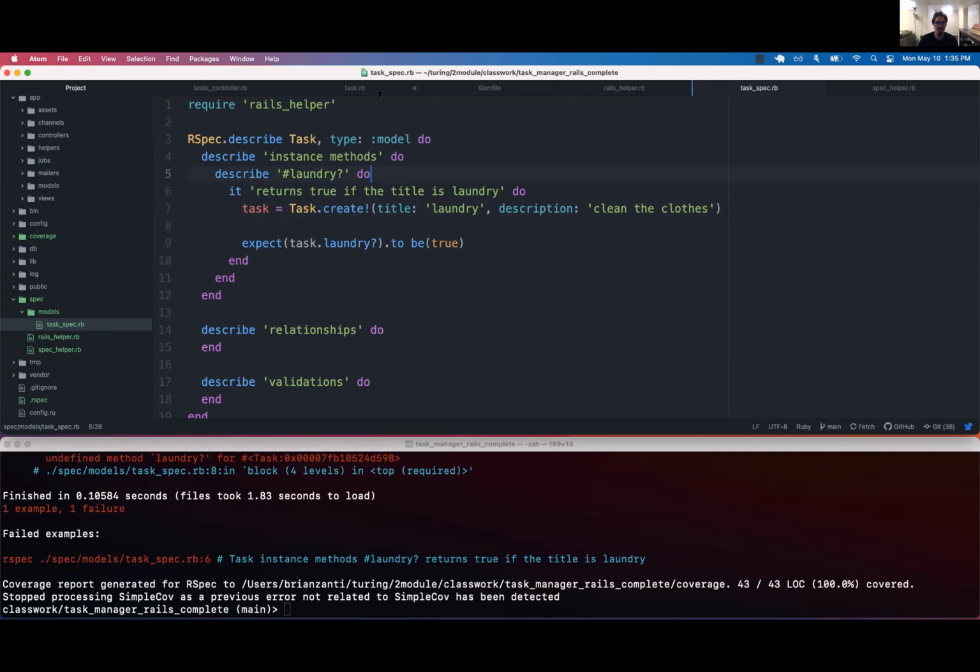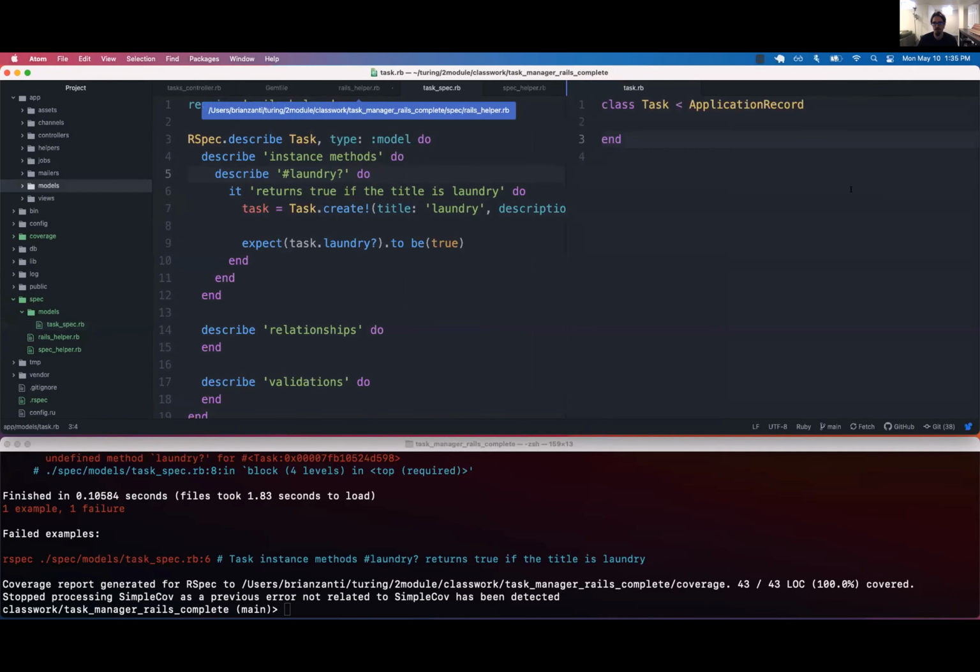So if we look in the task class, I'll just pull it over to the right here. There's no method called create in here. So what that tells me is that this must be something that we're inheriting through application record. Does that make sense? Yeah.